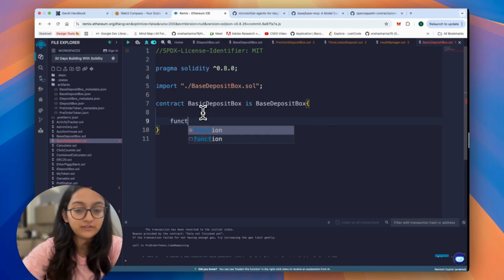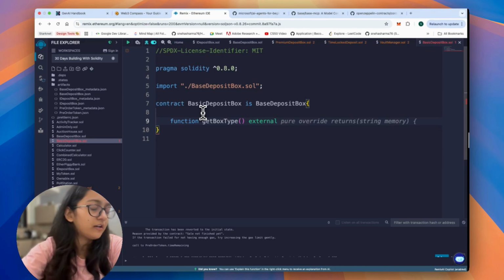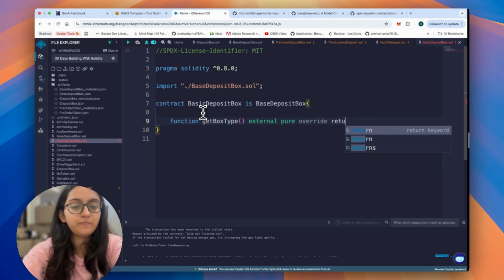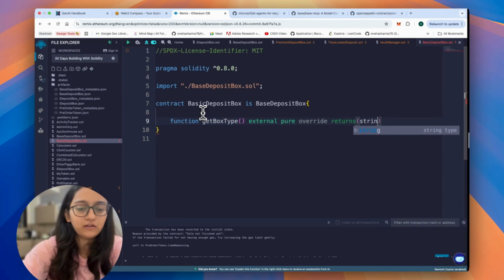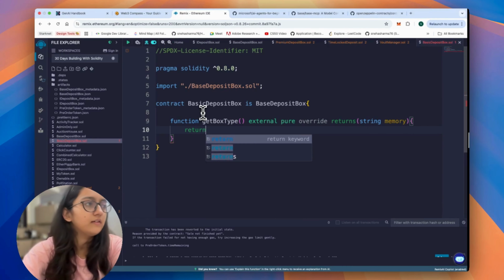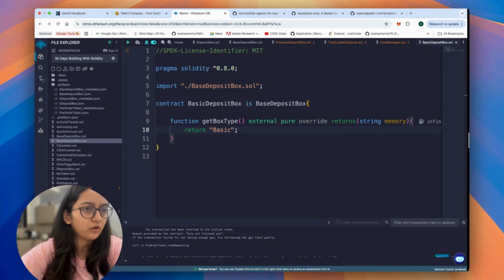We'll say function get box type, like we talked about, that we're just going to leave as separate contracts and then they can implement it on their own. Pure override returns string memory. Okay. And then we say, hey, return basic, because that's it. That is the tier that we're talking about.